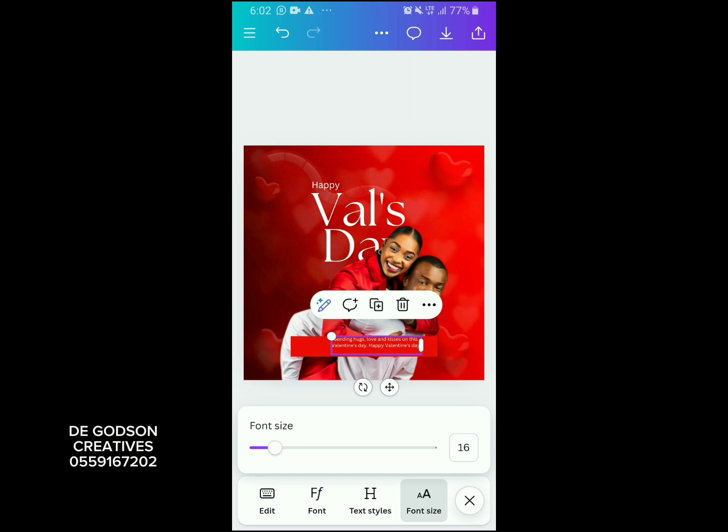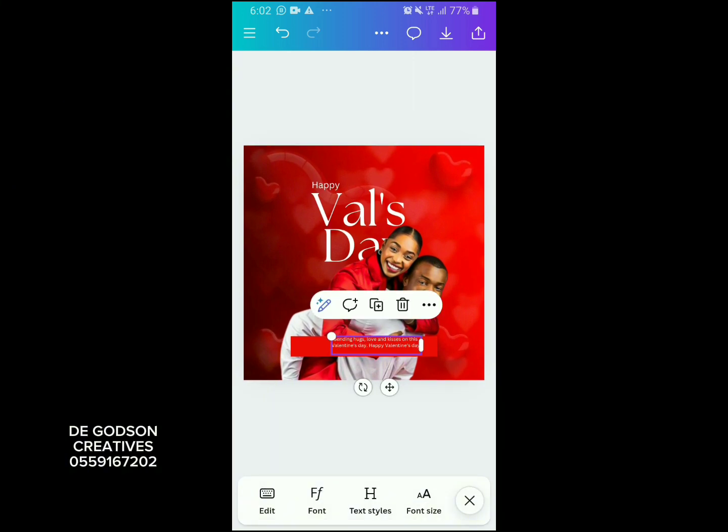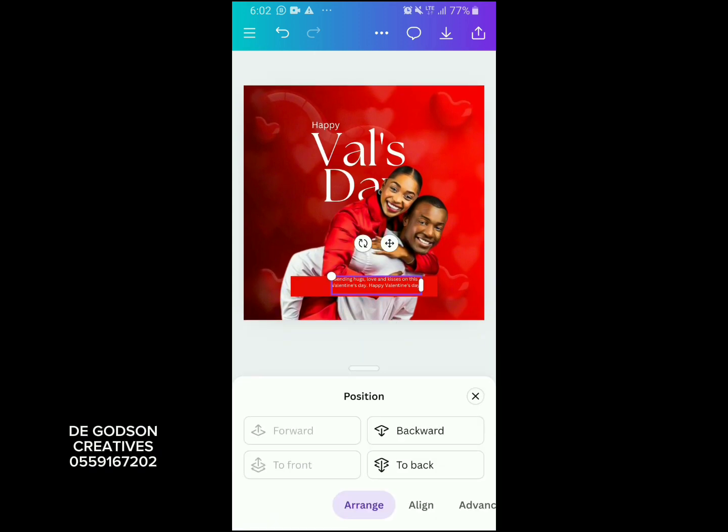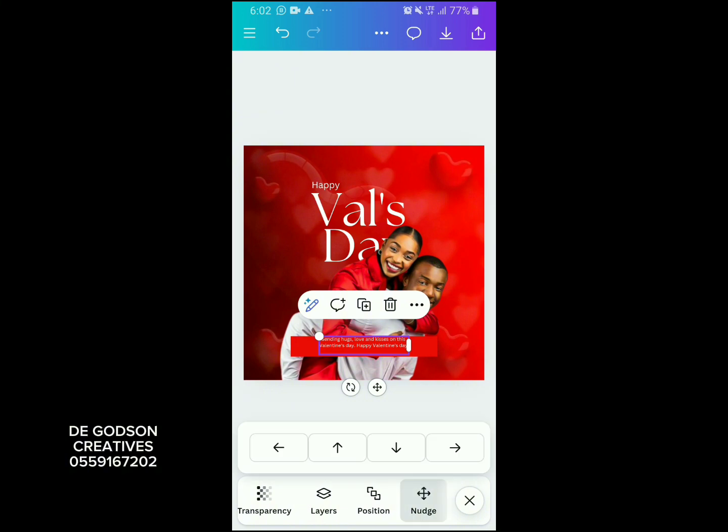Now we are going to position it in the middle or in the center of the shape that we just brought, right? So this is how we are going to do it. Select the text, come to position, and then come to align, position the center. Good. And we can use our nudge tool here to position it well.